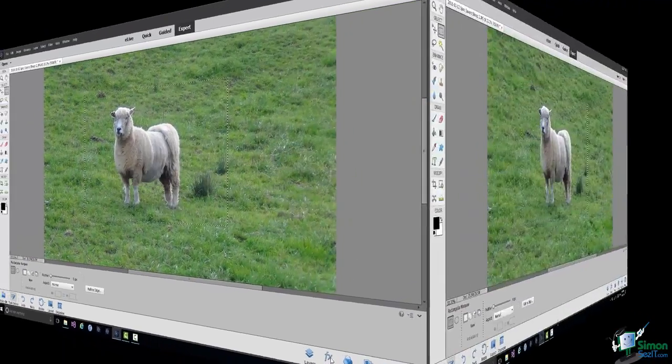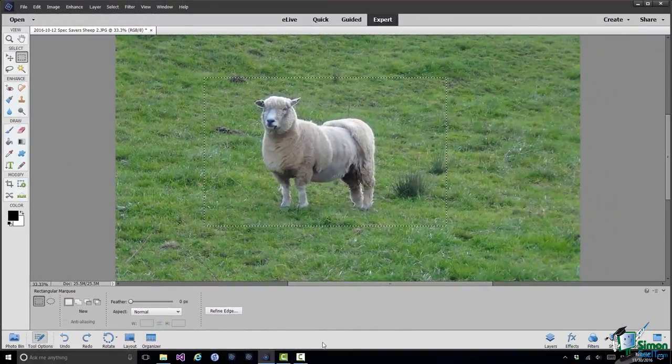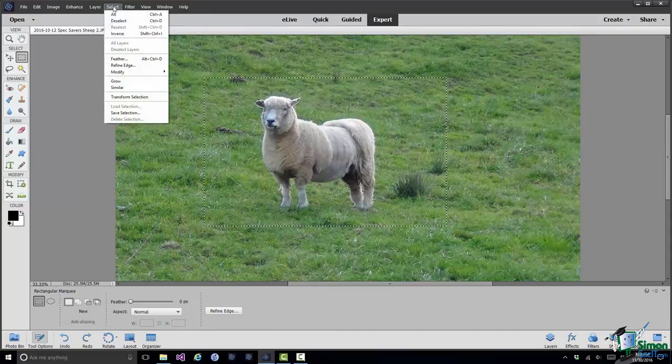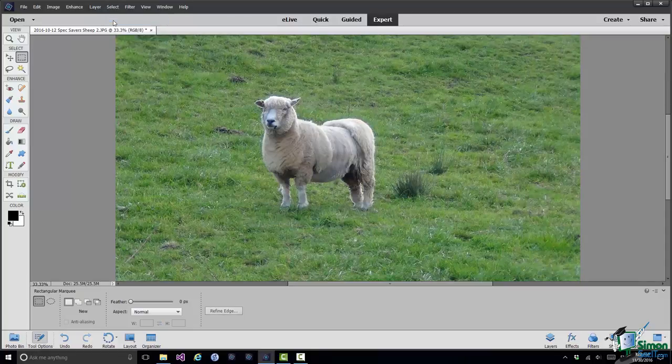One of the most important things to know is how to deselect. On a PC you only need to hit the escape key. There is a select menu and one of the items on there is deselect. That gives you a keyboard shortcut of Control D on a PC. It's actually Command D on a Mac, and that deselects.